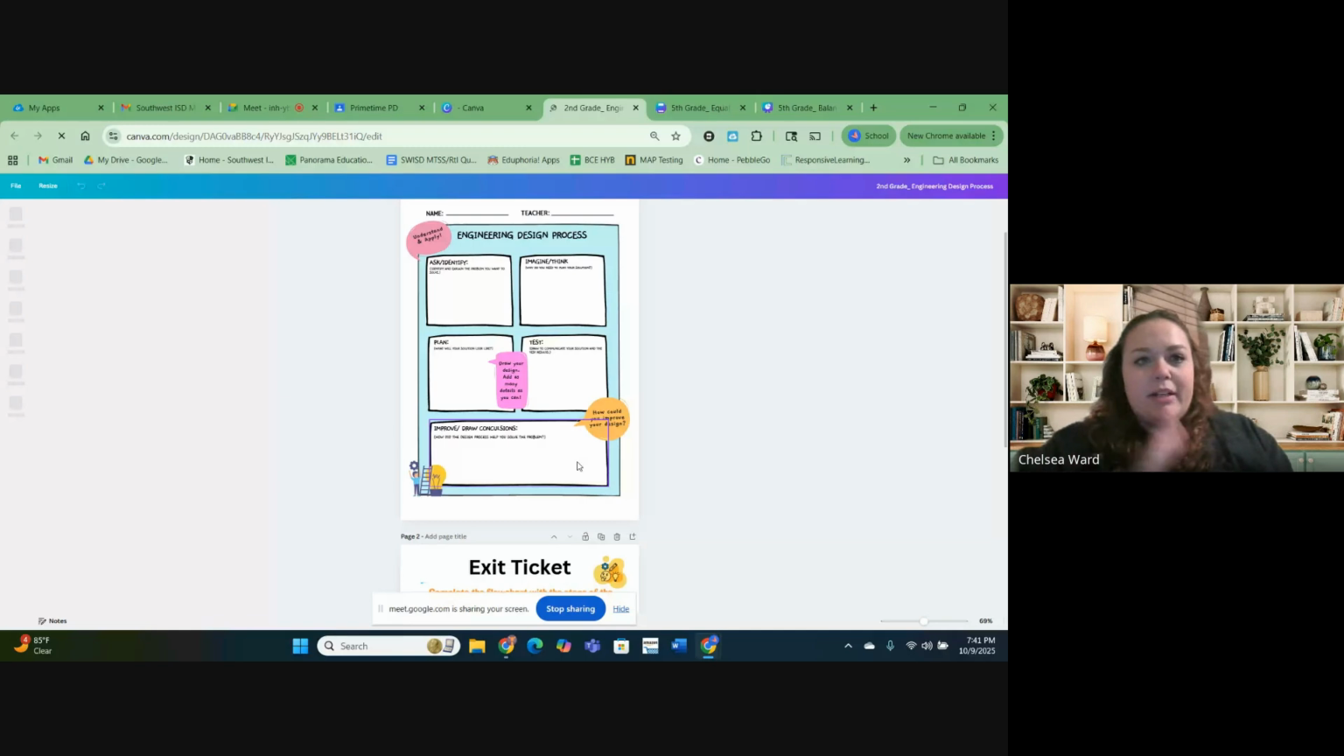Now, if you were here last time, Dale had mentioned that if you print through Canva, it will cost you money. Don't do that. You can download it to your computer and print it there at school for free. So to do that, once it loads, I'll show you that.